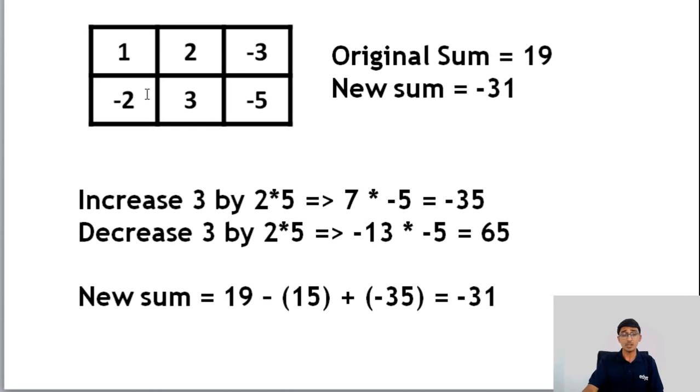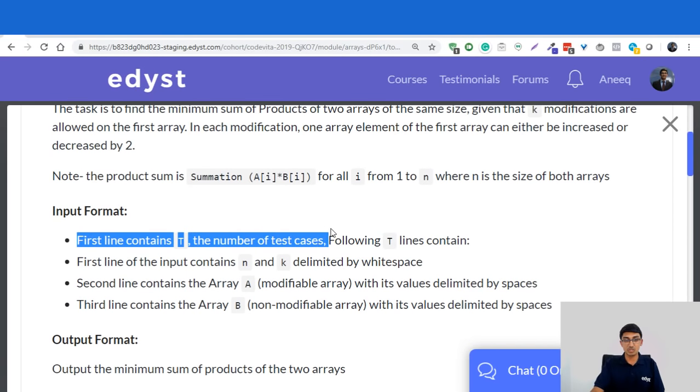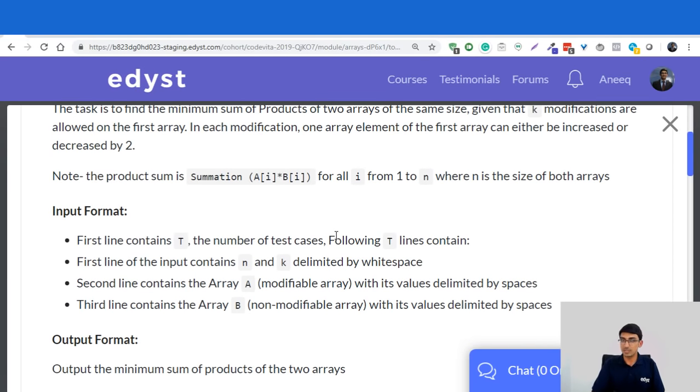Okay, so let's look at what could be the pseudocode for this. And to get the pseudocode, let's look at what the input is really like over here. So let's go back to the input. The input format is like this. The first line contains t, which is the number of test cases. This is very standard in most CodeVita questions. You have to first input t, the number of test cases. So the first line will contain t.